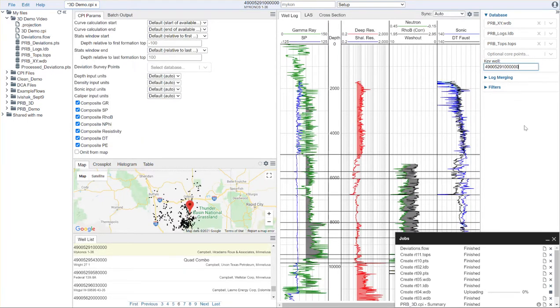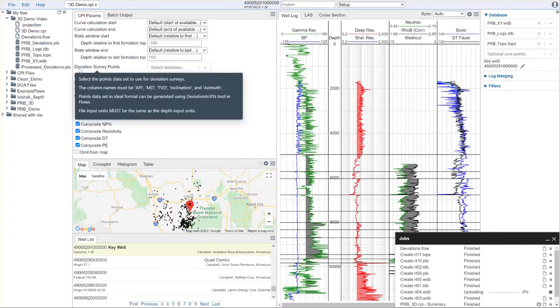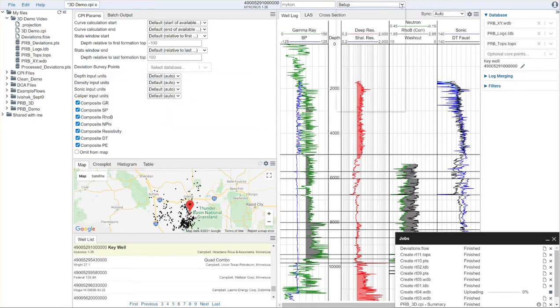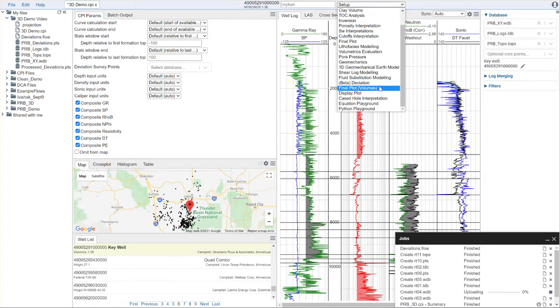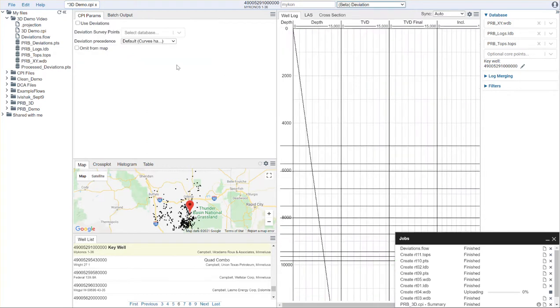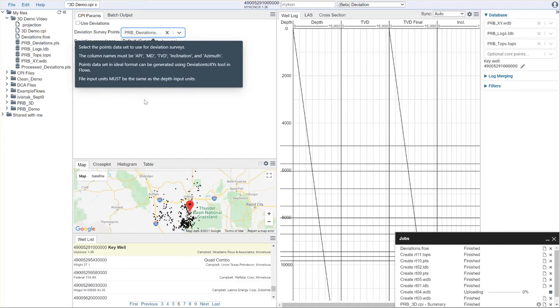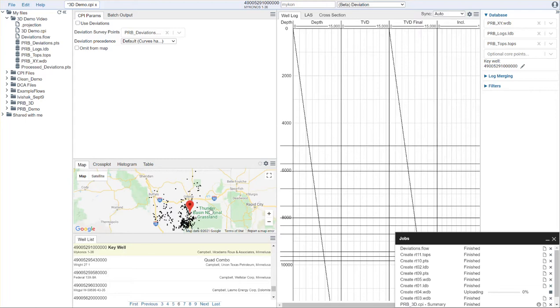And so now we have specified a well as our key well, and that's what's being displayed. And now you'll notice in the setup we have deviation survey points, and also a deviations module here. We'll now have the option to select those process deviation points. If we select those, we have loaded the deviations into our CPI file.